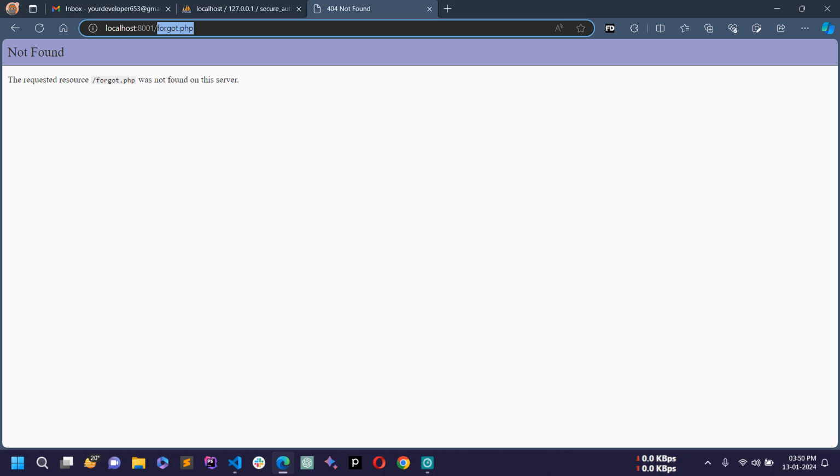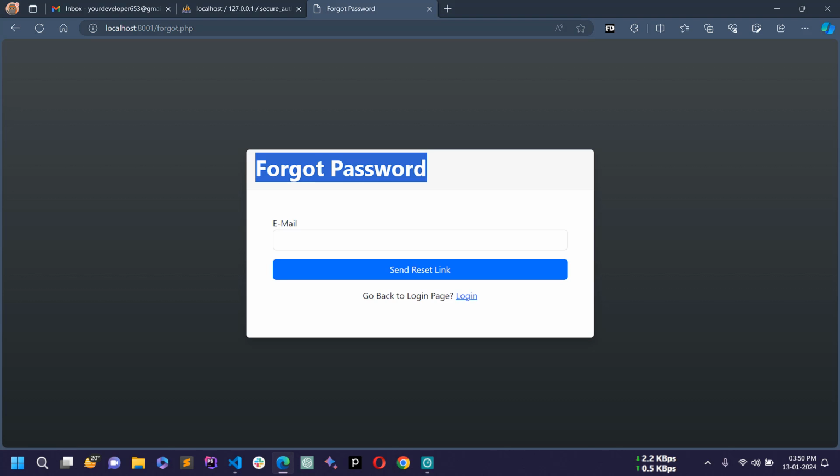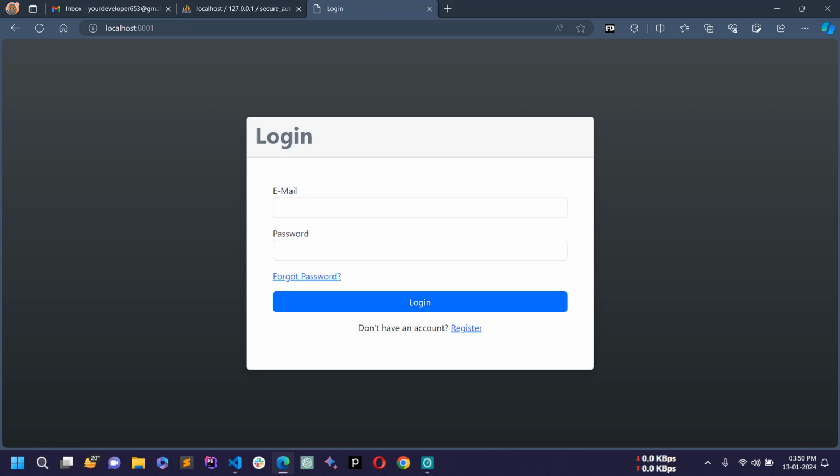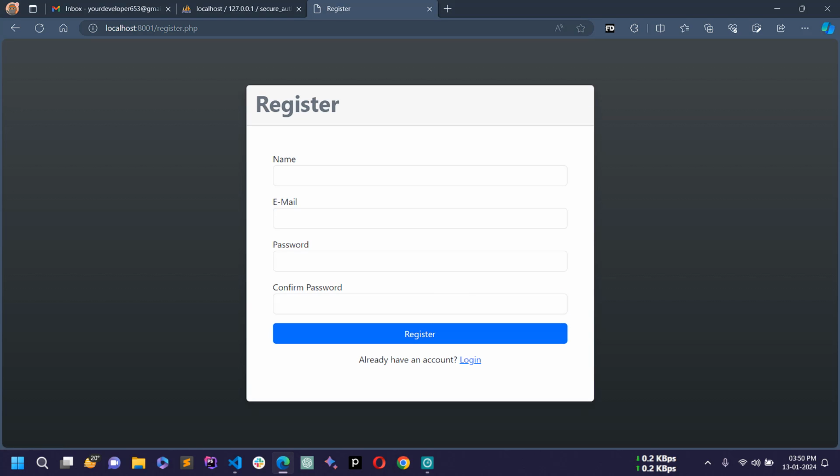Okay, now if I go here and refresh, then you can see forgot password, email field, and there is a button and there is a link login. If I click on login, then again we will come back to this login page. Okay, now let's start working on backend side.